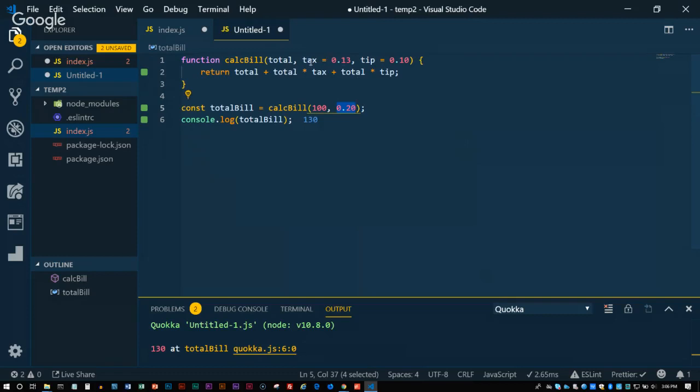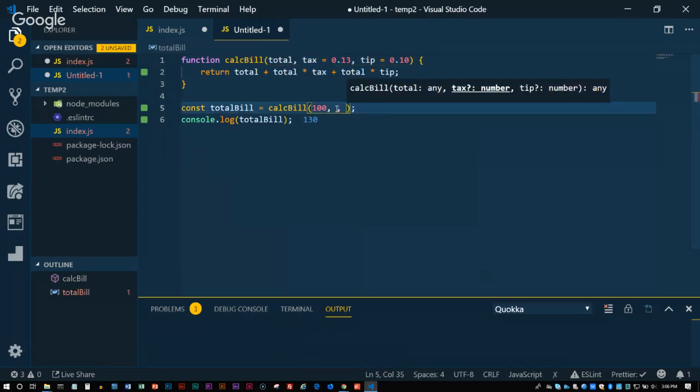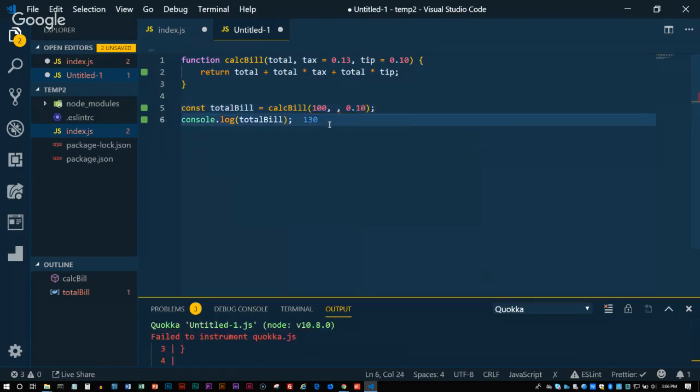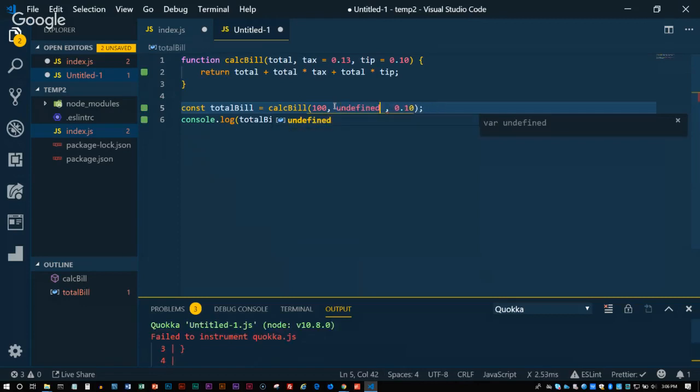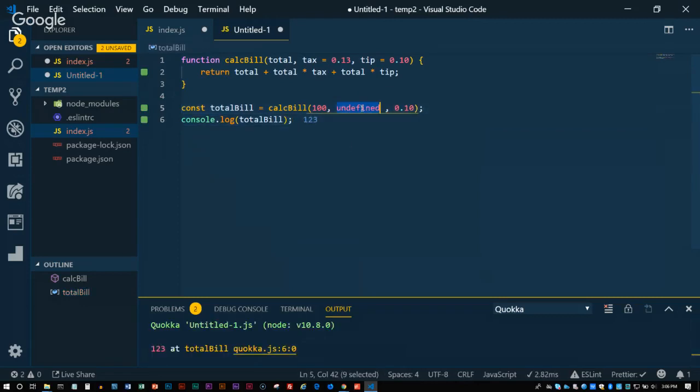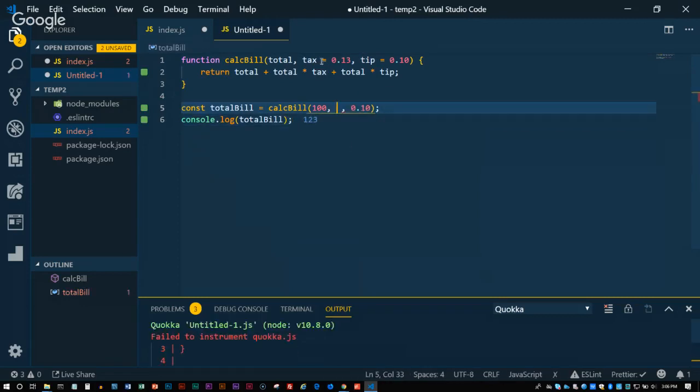Question: if I want to skip the tax entirely, so I only have the total and the tip, could I do that? Let's try this. Can I just say it like this? I do something like that. Or you could just say undefined. Either way, it doesn't matter because I set the default parameter there.